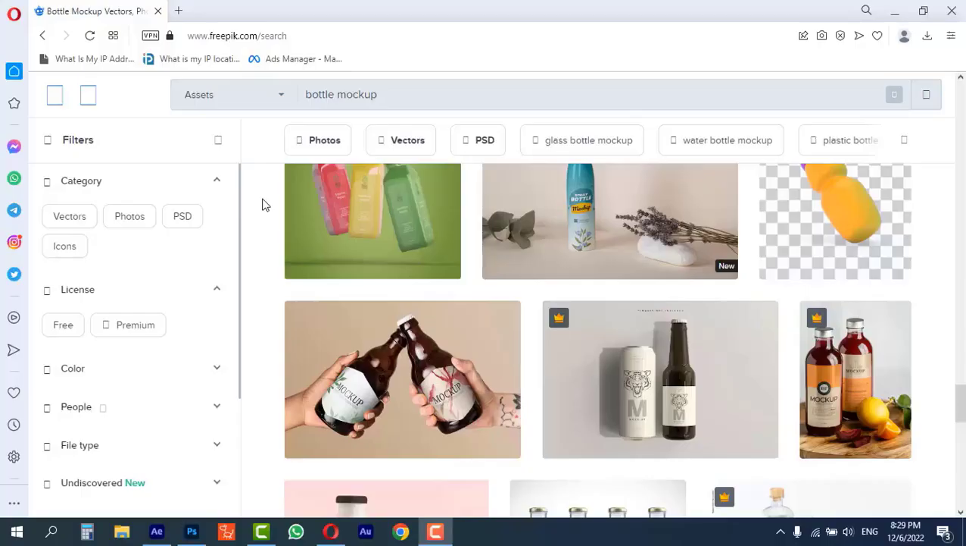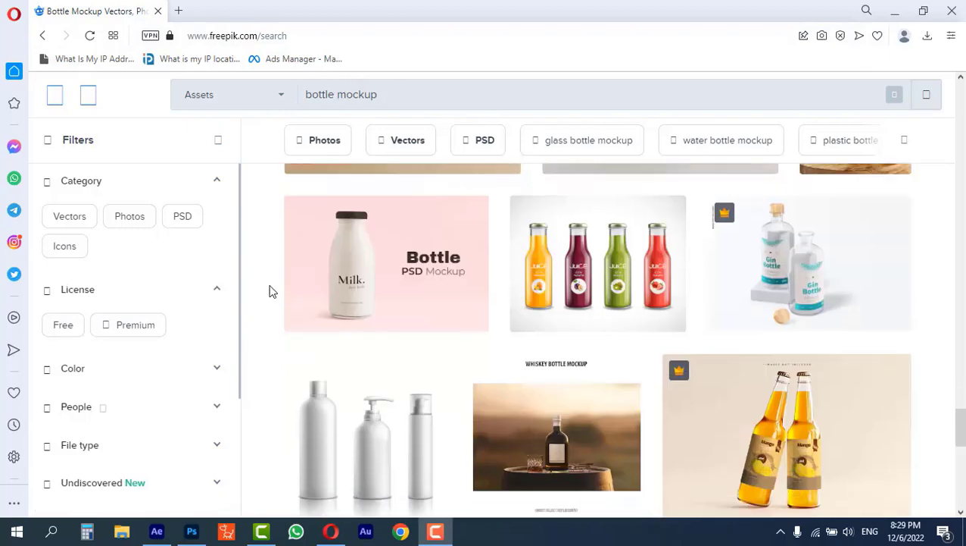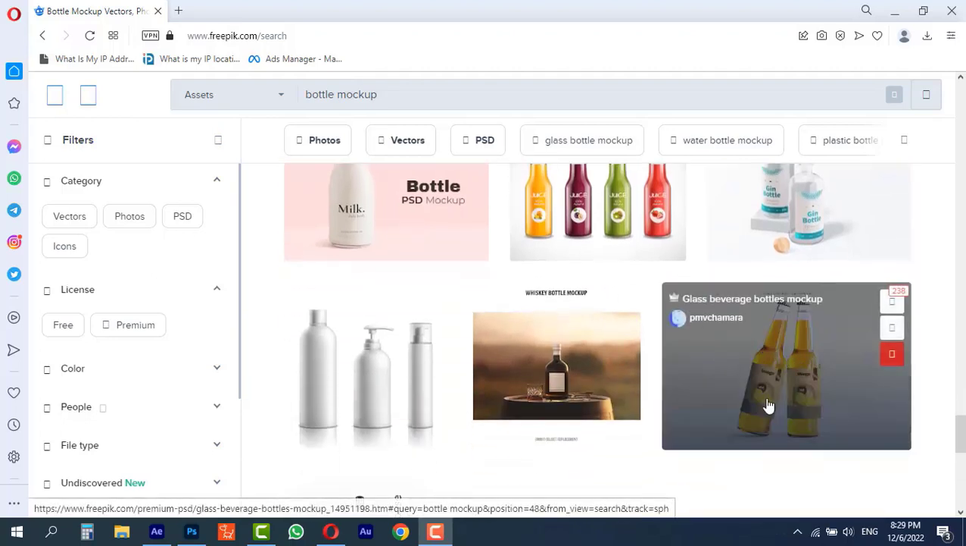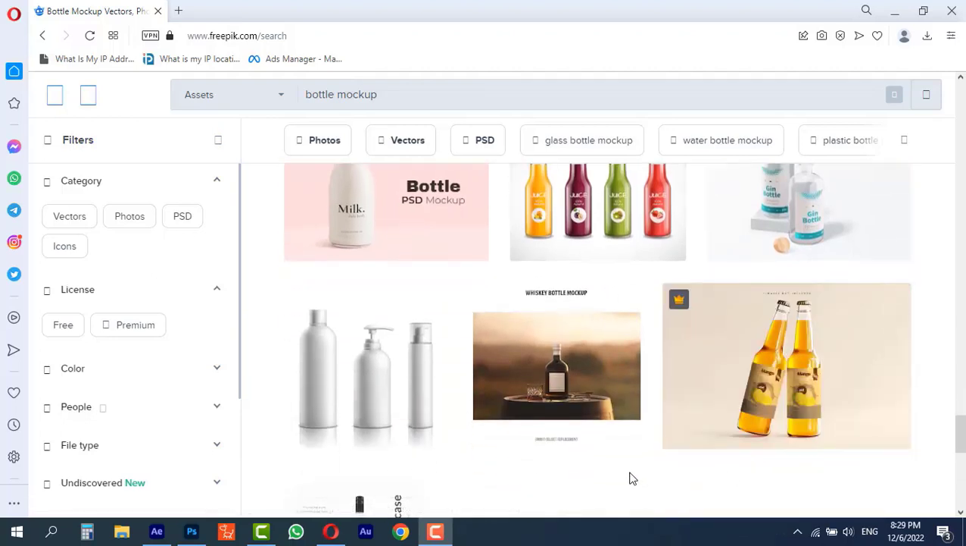To start, we need an image. I searched for a bottle mockup on freepik.com. Many images are displayed. I downloaded this image in PSD format. We open this photo in Photoshop.